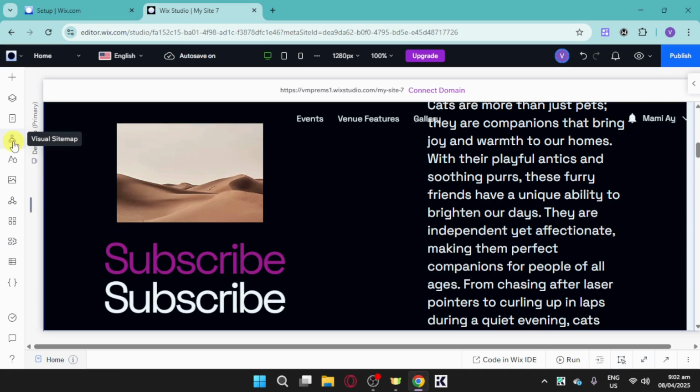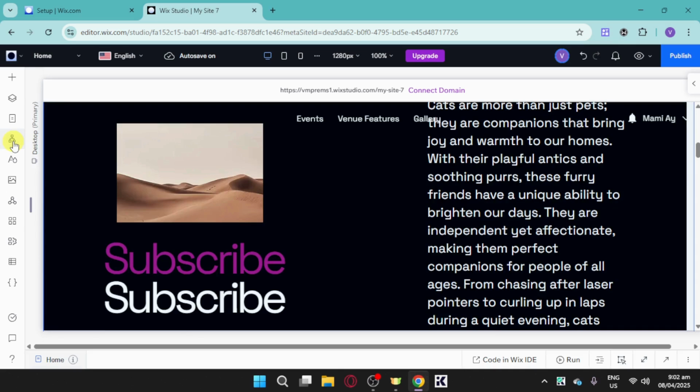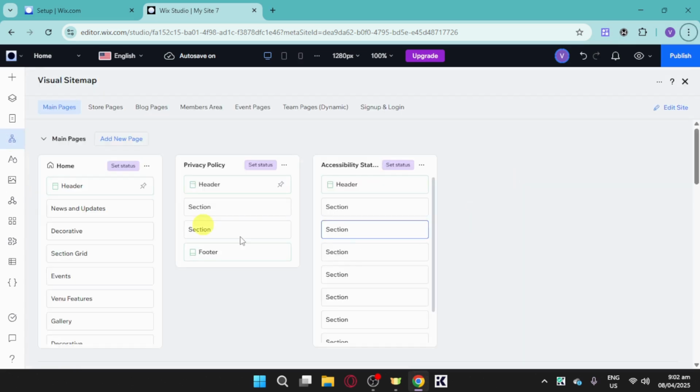Now once you have clicked on that, it should open a window right here that will show you what it looks like. So this is what our visual sitemap looks like. The wireframes we're talking about is this right here. Wireframes are basic, low-fidelity representations of a website structure and layout.